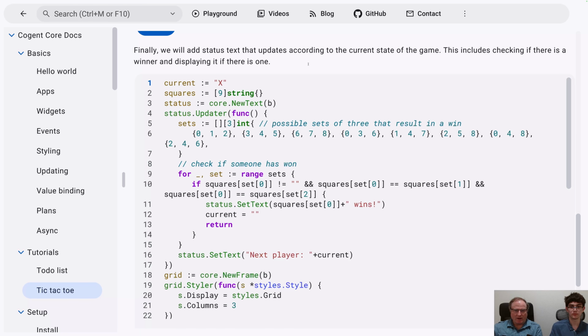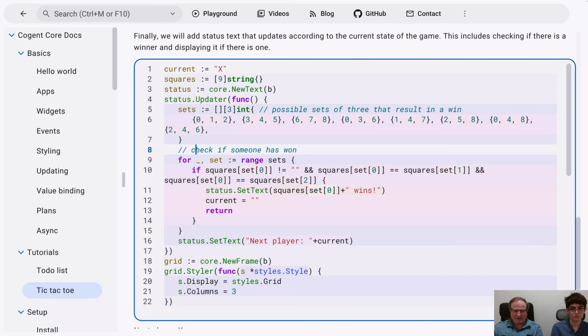Nice. Okay, so now we're going to add one final bit of logic. So it's really just three builds here to get to the full app. In this case, we're going to add a status, which is a text widget. And keeping with the theme of encapsulation, we're going to attach to that an updater that computes whether or not someone has won the game based on these winning locations.